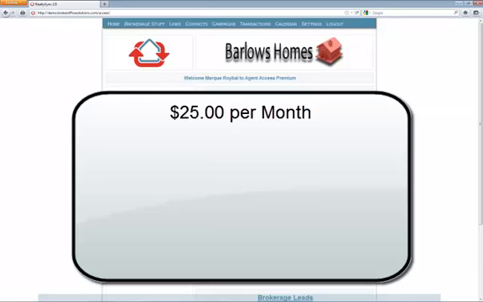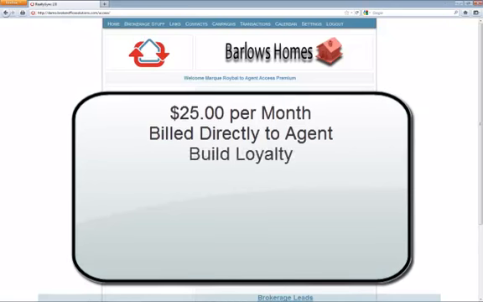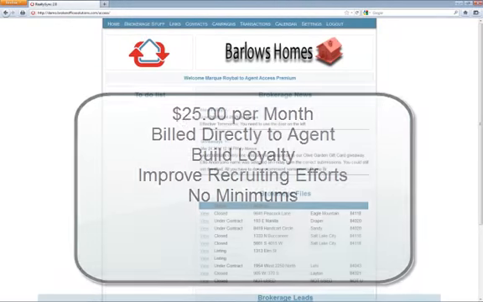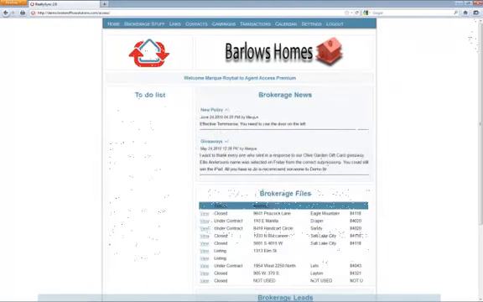The agent will be billed directly, so there's no liability for the brokerage. However, many brokerages who use Realty Sync have a few subscriptions they get to provide to their most valuable agents. This is a great way to increase loyalty and help with recruiting. Of course, there is no requirement that any of your agents upgrade to the premium system. Agent Access will always be available for all of your agents as a part of your subscription.